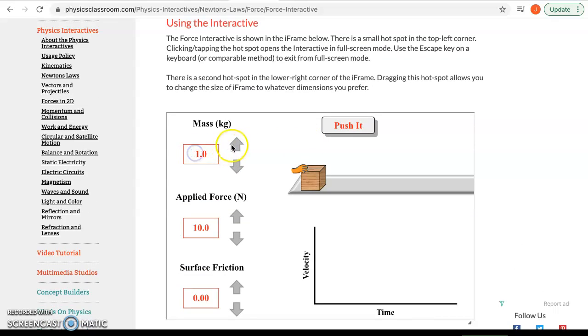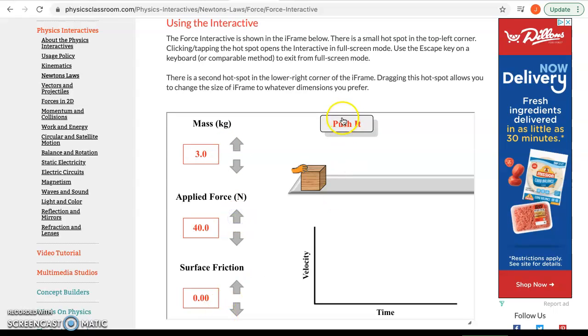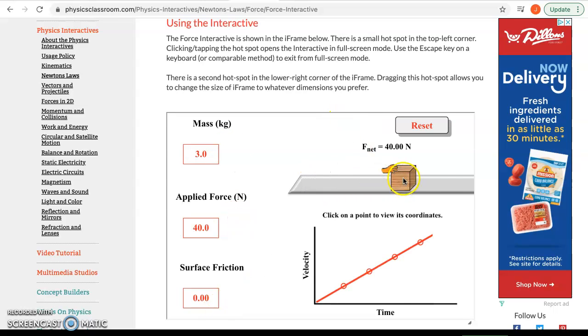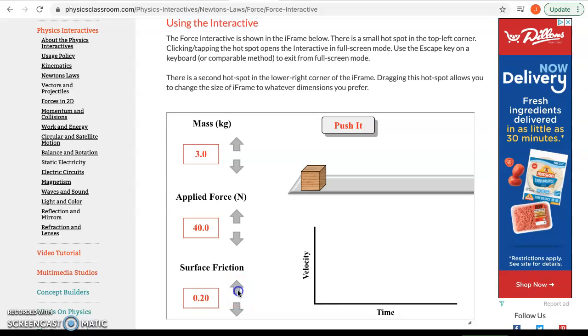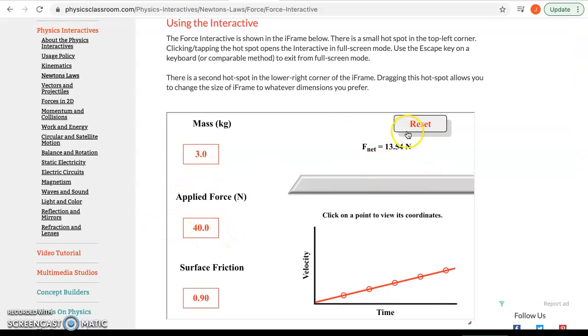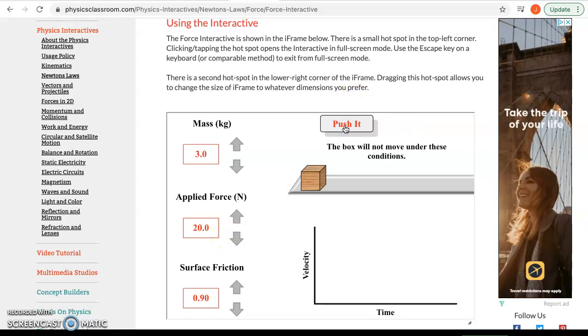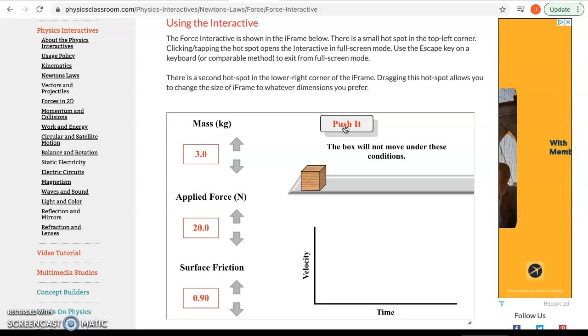Students can change the mass of an object that's being pushed, and how much force is being applied to it, and then they can see, oh okay, it's moving pretty fast. However, when we up the friction and push it, now it starts moving really slow. They can see how fast the object moves when you decrease. And now they found out it won't move.